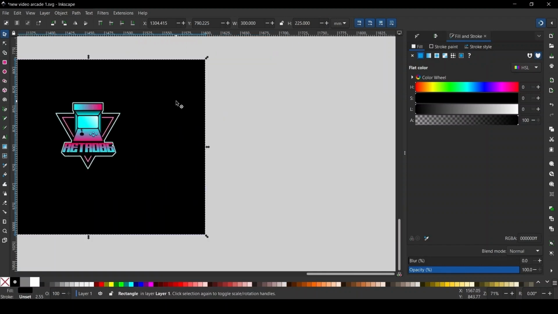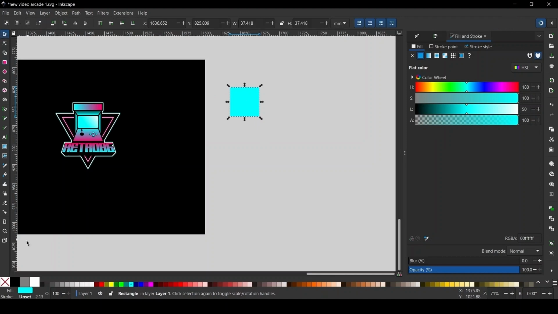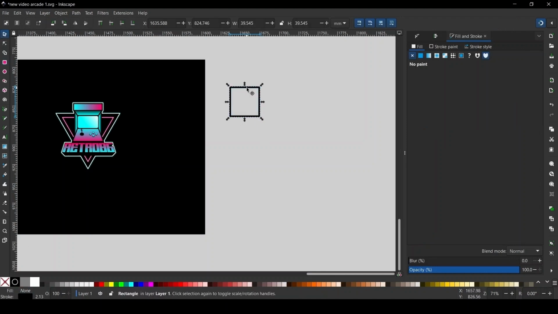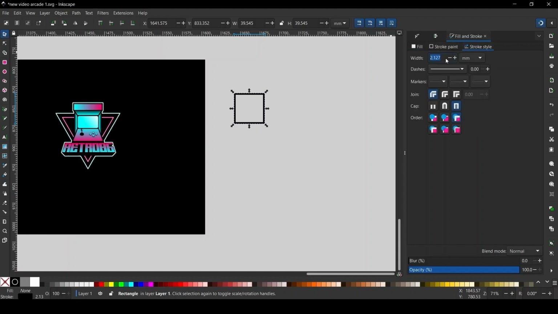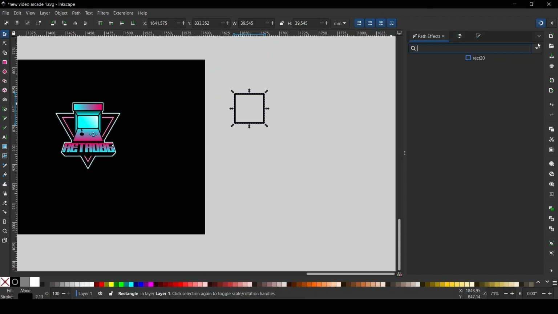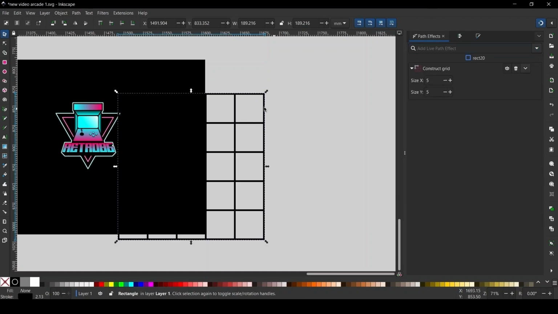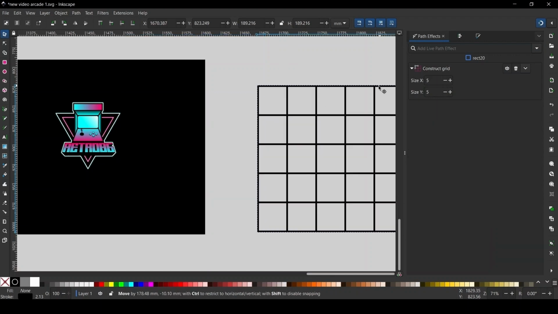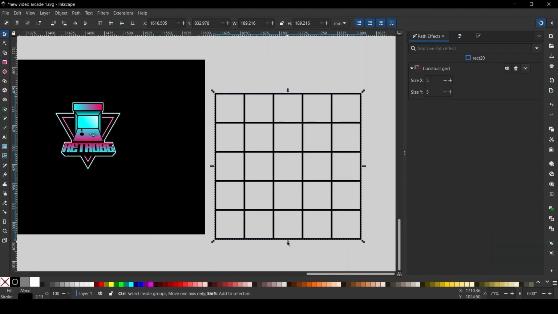So the way I'm going to do that is I'm going to make a small rectangle like this one, and I will give this a stroke, remove its fill color. We don't need the fill, and let's give that sharp corners like this. From here I'm just going to apply the construct grid path effect, and it will make sense in a second. So I'll just click on the construct grid path effect, and let's just scale this down.